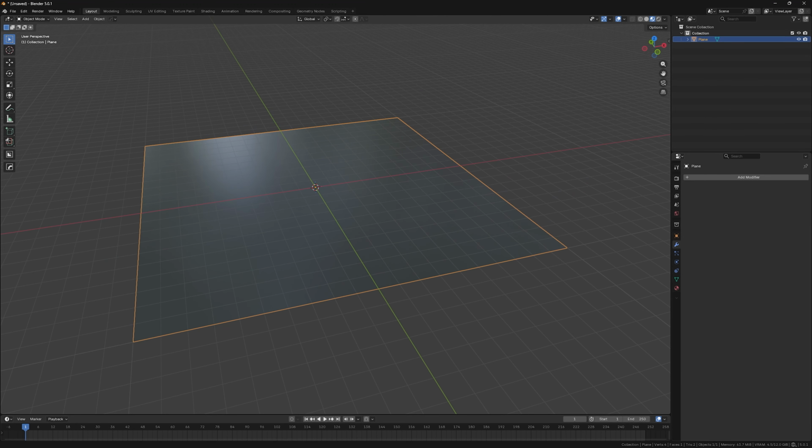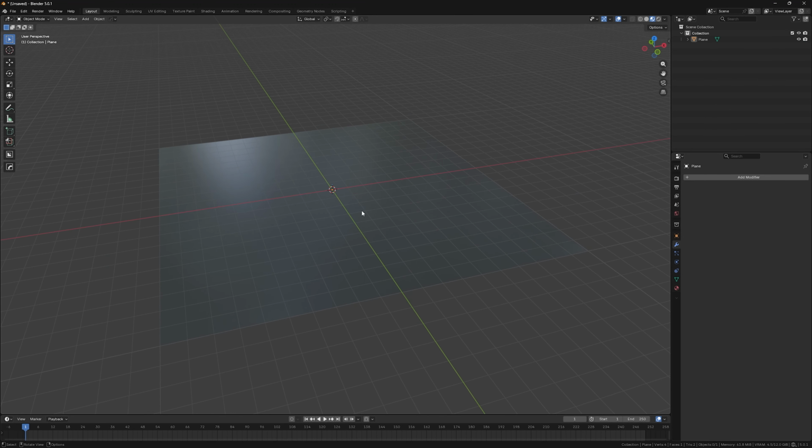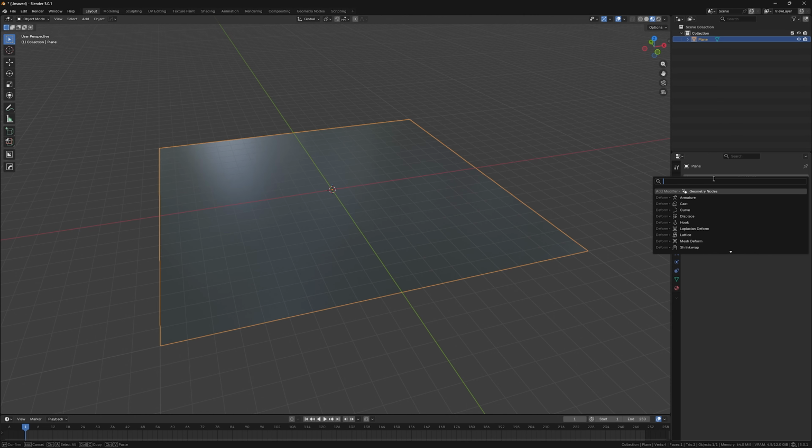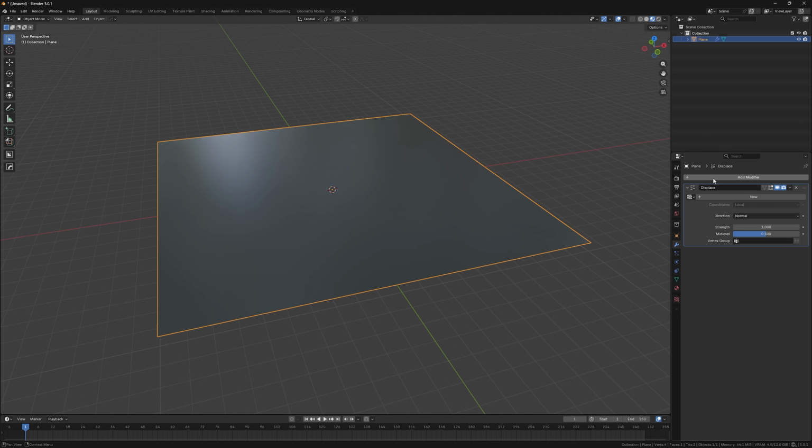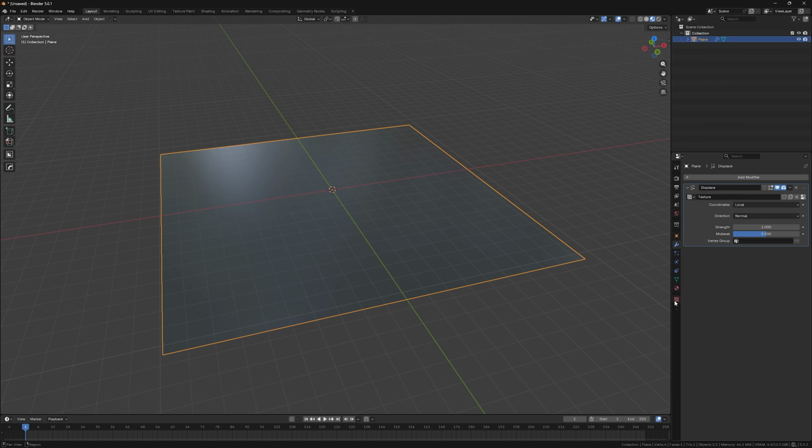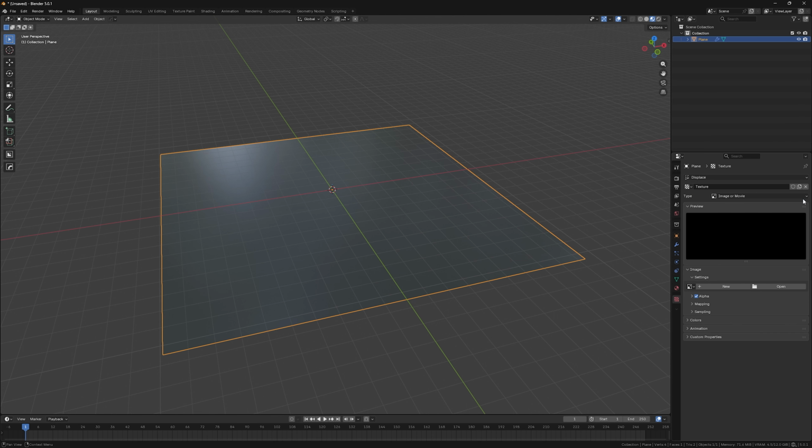Alright, so question from a subscriber: how to displace the geometry in Blender based on the texture. So just go here into the modifier stack, add a modifier, and let's search for displace. Then hit this New button, which creates the texture right here. You can just go here actually by clicking this button like that.